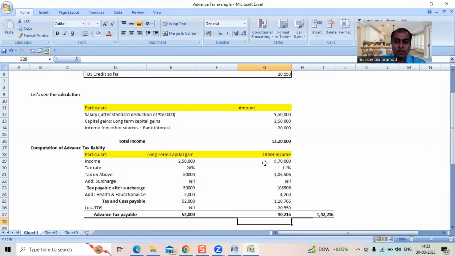Whereas the rest of the income, in terms of the salary and the interest from the bank, is coming to 9,70,000. And here I'm considering a flat tax of 11%. So I'm not basing it on the tax slab. I'm considering a normal interest rate of 11% here. And then doing the calculations following the same principle, applying 11% on 9,70,000 and then a 4% educational cess on top of it. That is totaling to an advance tax payable of 90,216. So both of these amounts added together come to 1,42,000, which is the advance tax payable.